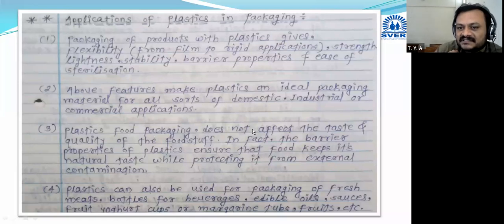Then due to these features, the plastic material is used for domestic as well as industrial applications. Number of applications are there. Then in the third point they have added that point here. Plastic food packaging does not affect the taste or quality of the food. Suppose milk or curd, we are storing in the plastic packaging only. It does not affect the quality of that food. Means plastic material will not get eroded and it does not get included in the food. That is the property. You can say that it will create the barrier properties.